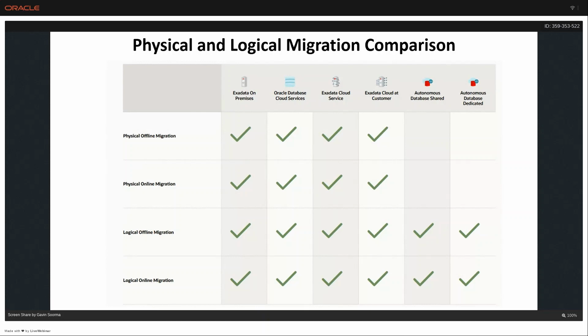So just to recap, in terms of what's allowed for physical and logical migrations. You can see that if I want to go to autonomous, then I have to use the logical, either offline or online, because obviously with the autonomous database, I don't have access to, for example, the operating system. So to physically copy files, I don't have that access. So if I want to go from on-premise to ADW or ATP, I have to use ZDM's logical migration. That could be either online or offline.